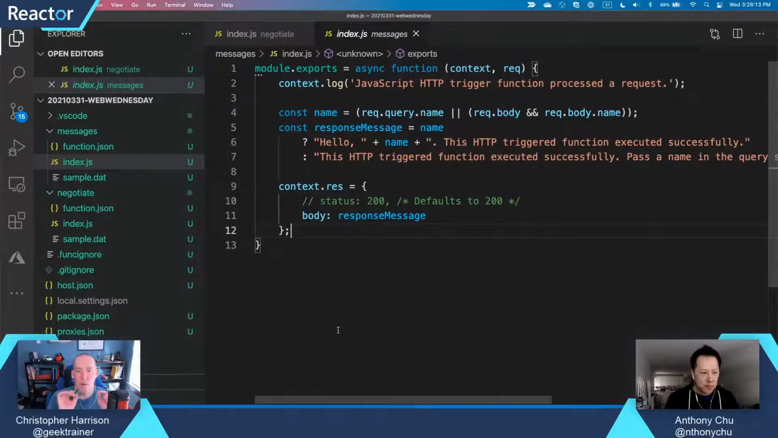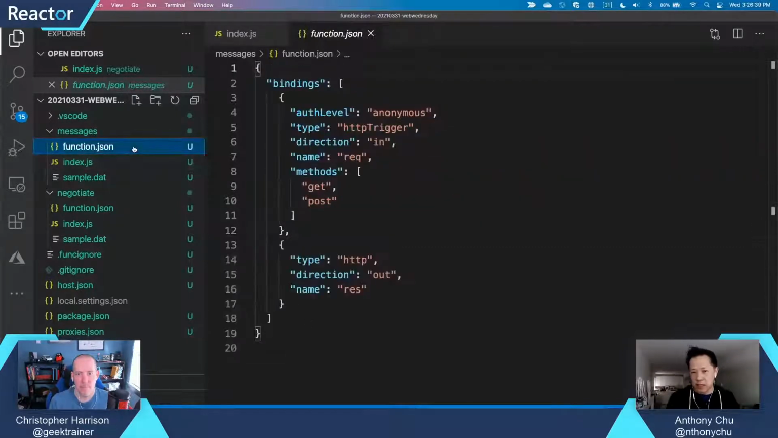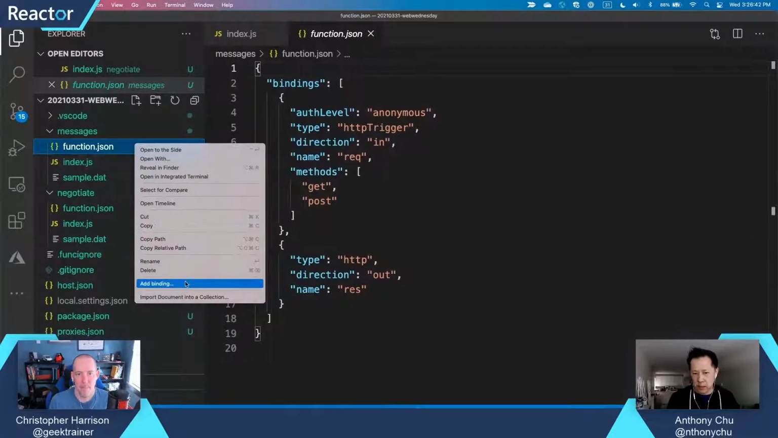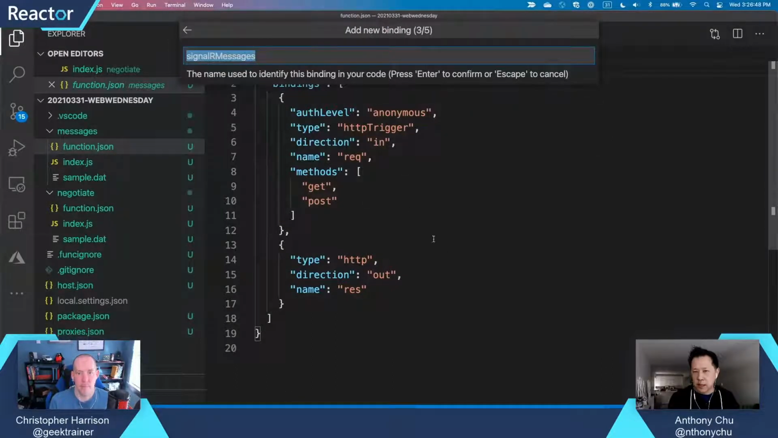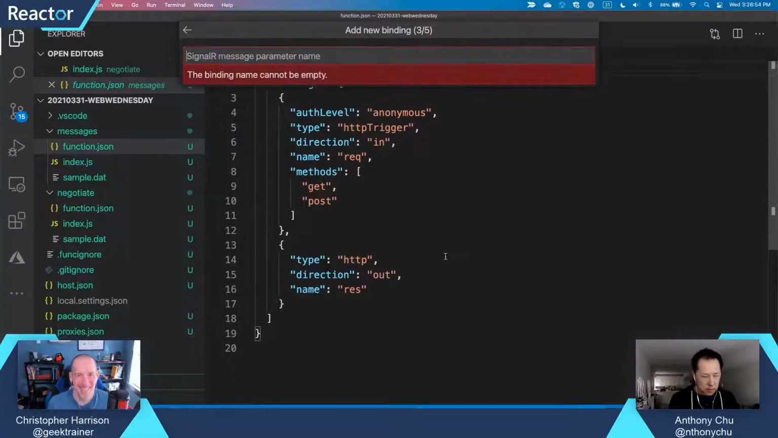Okay, so people aren't going to call negotiate directly. They're going to do everything through this Azure function. Yeah, this is the thing that actually does most of the work, relaying a message from one client to everybody else. It'll make more sense once we fire it up and see it run. What we need to do now is use what's called an output binding. So I can say add a binding, I want an output binding, and I want a SignalR binding. And then the naming thing again. I'll call it message, or new message. How about that?